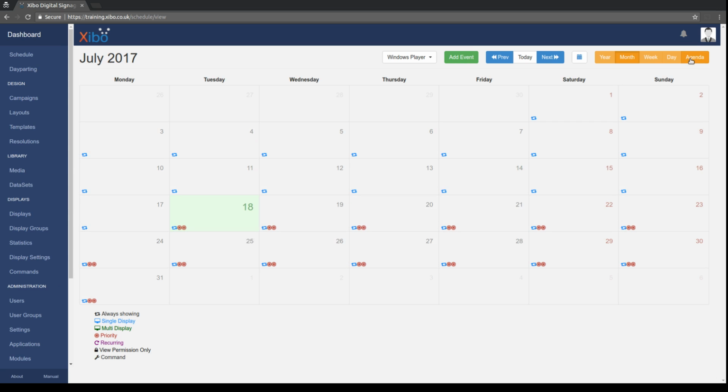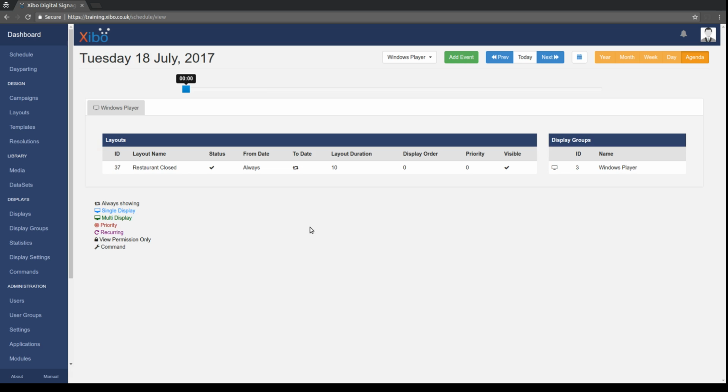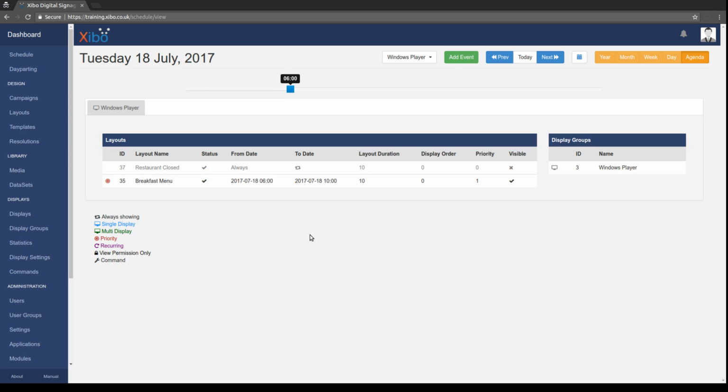Let's flick over to the agenda view, and we'll see at midnight today, so the very start of the day, we're seeing our restaurant closed layout, and we're seeing that because that's set to run always with no priority. If we go forward to 6 AM, we see that the restaurant closed layout is still there and scheduled, but because it doesn't have priority, and because our breakfast menu layout does have priority, it's not shown, so that you've got a cross in the visible column here. And we'll see that today the breakfast menu is set to run between 6 AM and 10 AM.